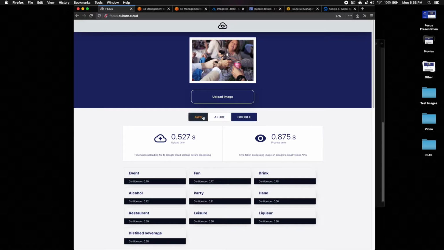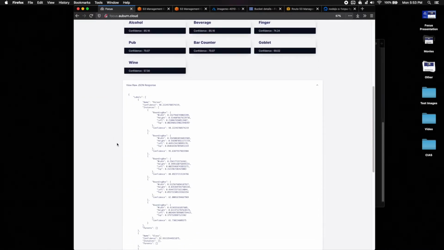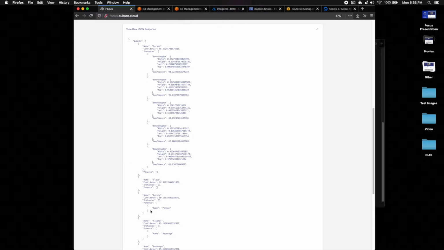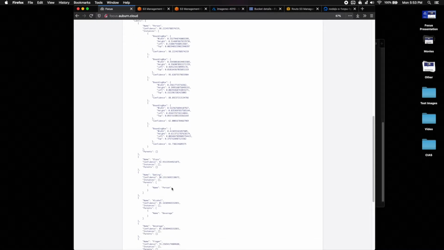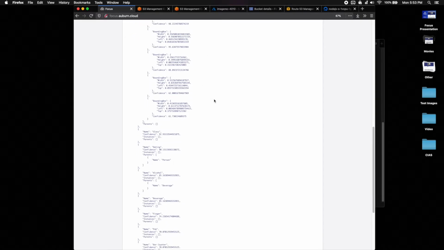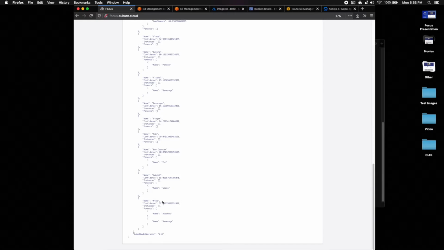And if we go over to AWS, we actually see something that isn't present in the other 2 examples. This parents tag here. So here we see one named dating with a confidence of 90 with a parent of person. This means that the dating tag here is actually related to the person tag that we were also given. We're also given an instances and a bounding box thing here without explicitly asking for it. And again, we see wine with 2 parents of alcohol and beverage here.